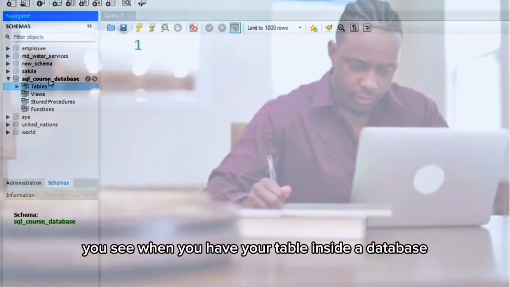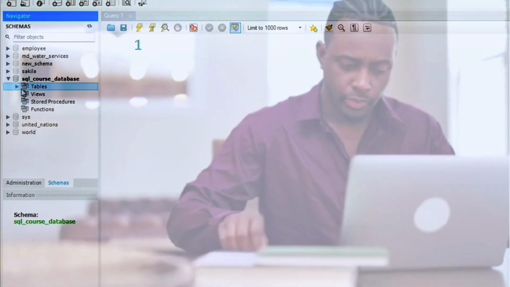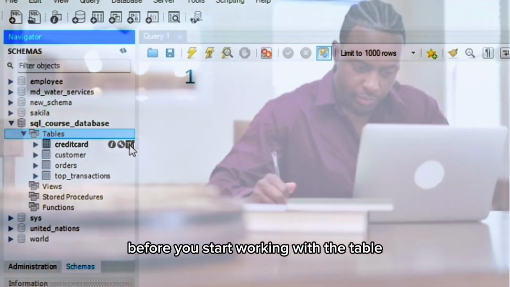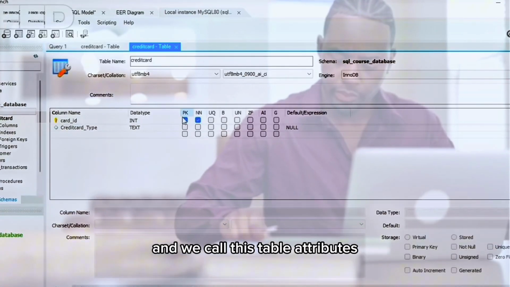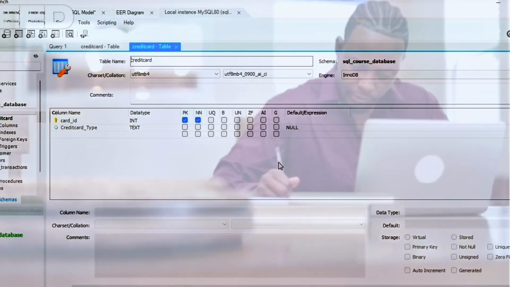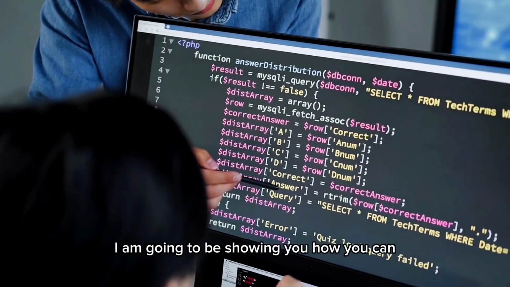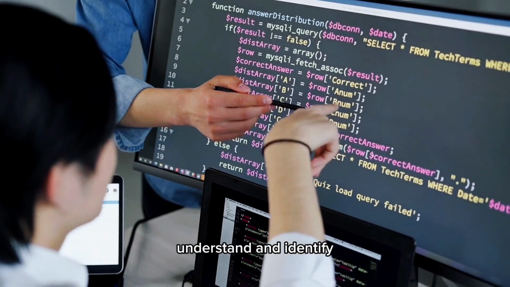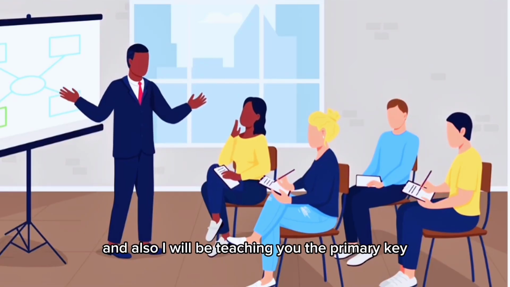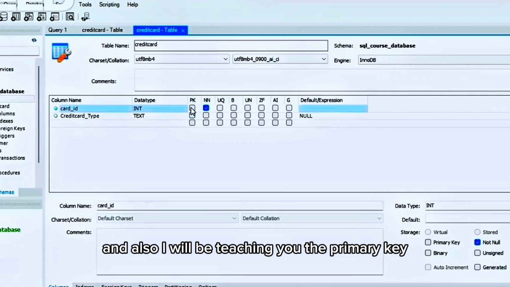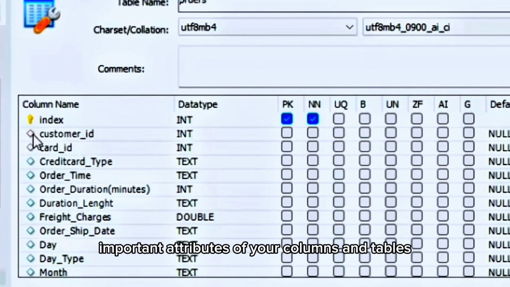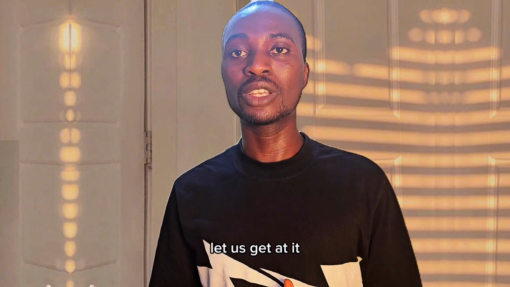You see, when you have your table inside a database, there is some information you need to know about that table before you start working with it. We call these table attributes, or let's say column attributes, for a particular table. In this session, I am going to show you how you can understand and identify the common column attributes of a particular table. I will also teach you the primary key and the foreign key, and the difference between these two important attributes of your columns and table. So, let us get at it.